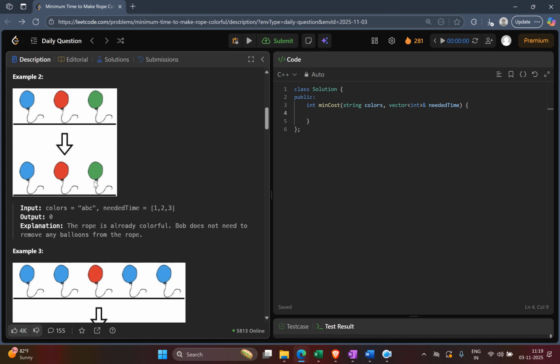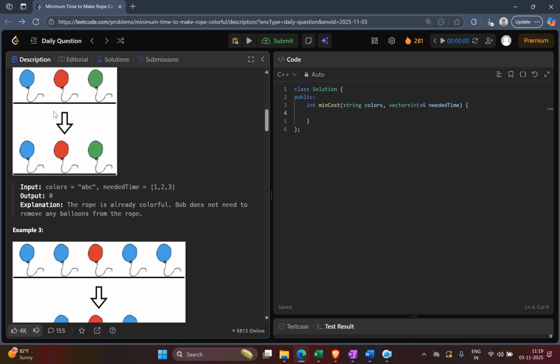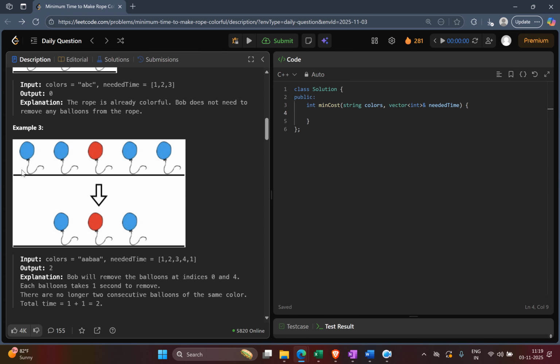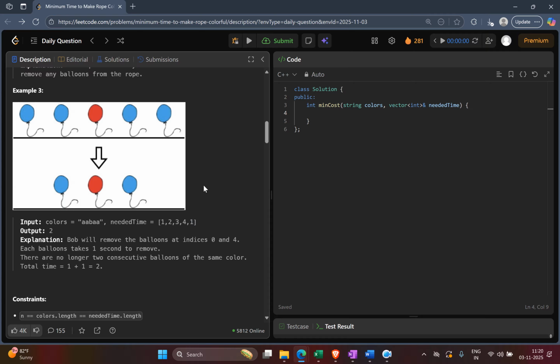In this problem you can see that there is no consecutive balloon, so we don't need to remove any. Here we can see that two blue balloons are consecutive. Here also two blue balloons are consecutive. In the first case, one is the lowest time, so we will remove the first balloon. In the last two balloons, the index 4 balloon has the lowest time, so we'll remove that.